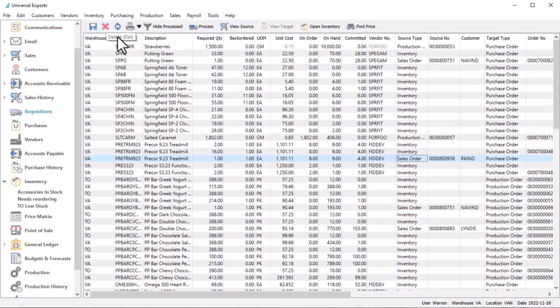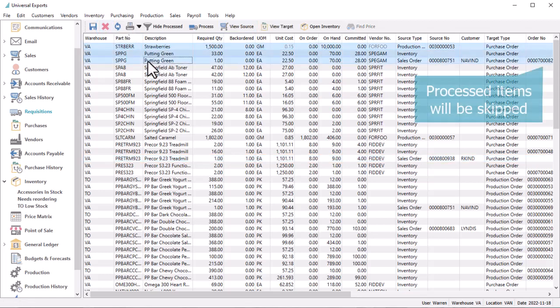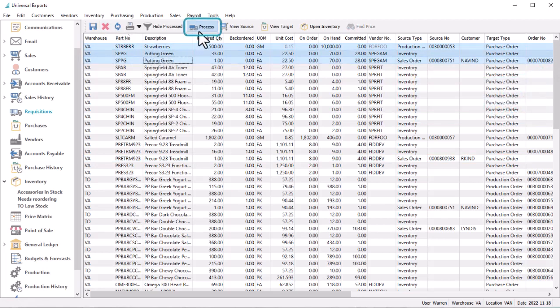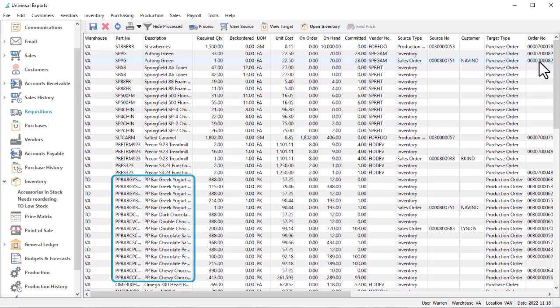When you are ready to create a purchase order, highlight all the items on the grid that you wish to order, then click the Process button. Those items will immediately be added to separate purchase orders for each vendor, or even append to an open purchase for the vendor if user security allows this. In the case of manufactured items, each item is sent to separate new production orders.